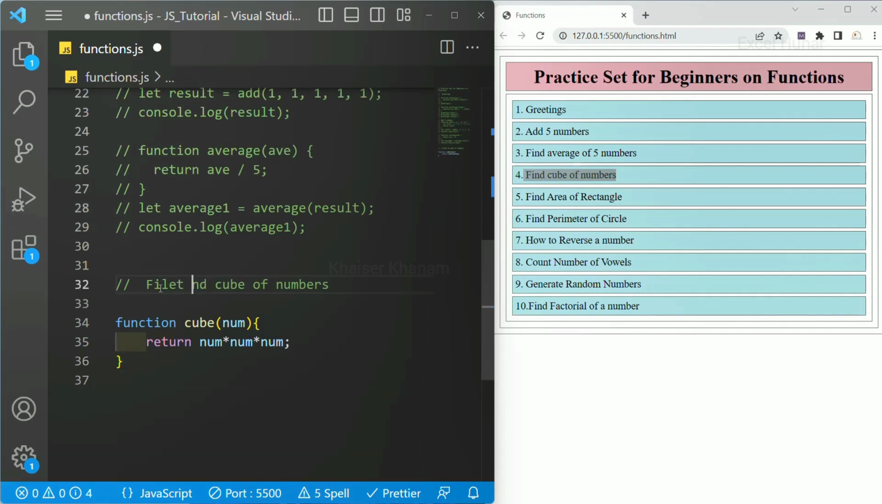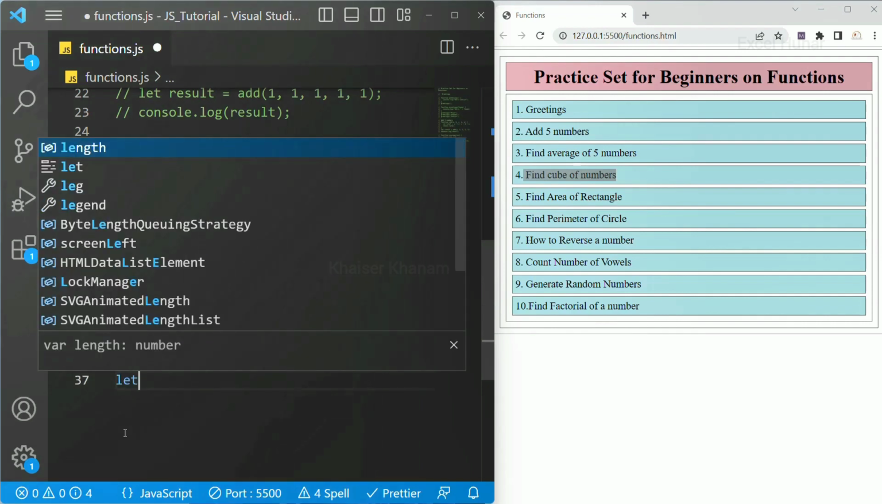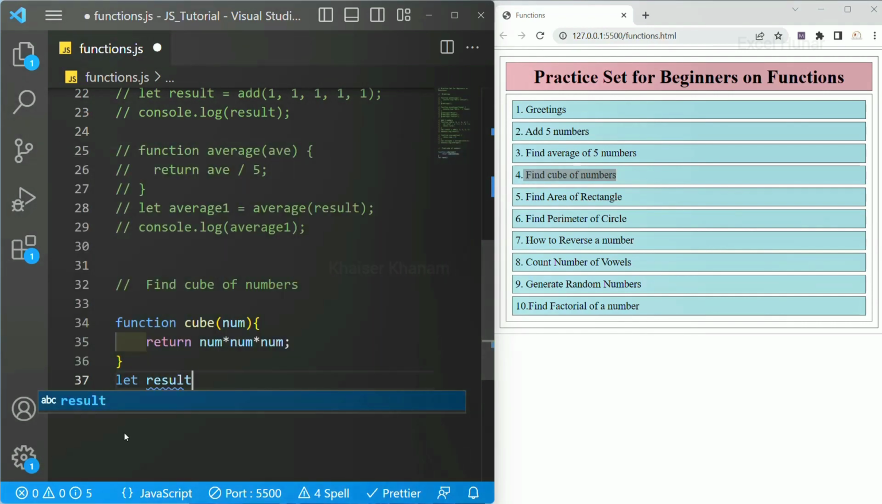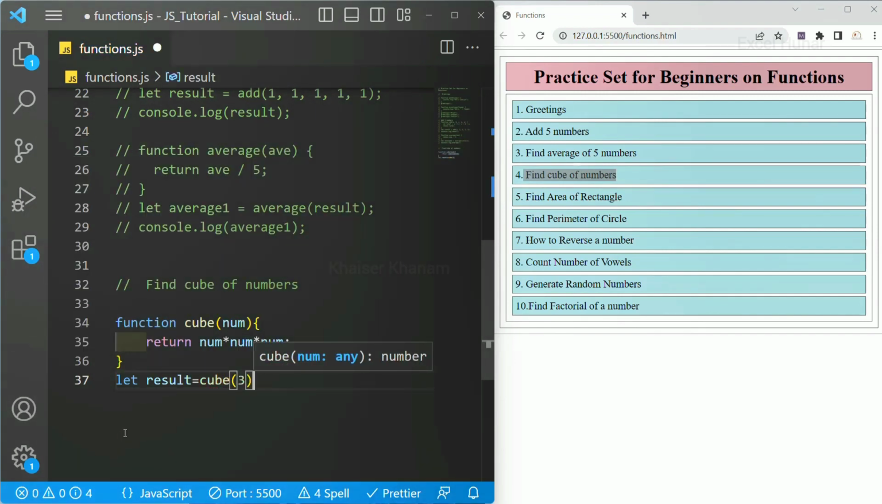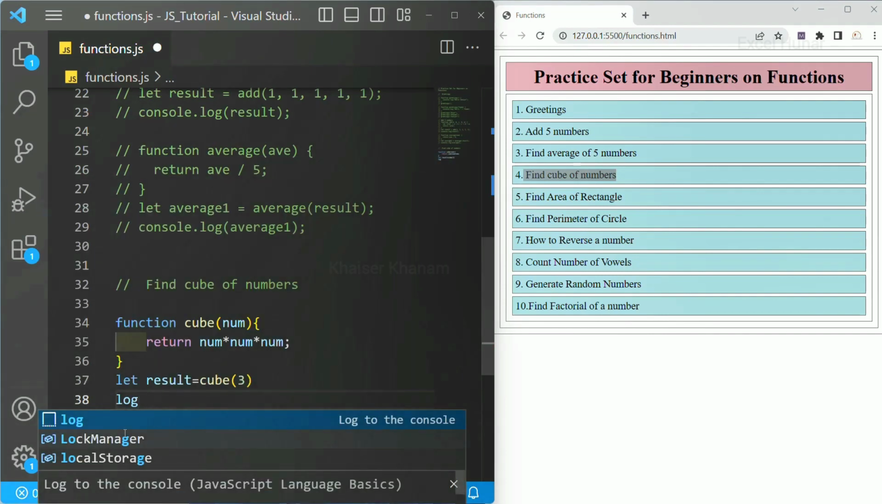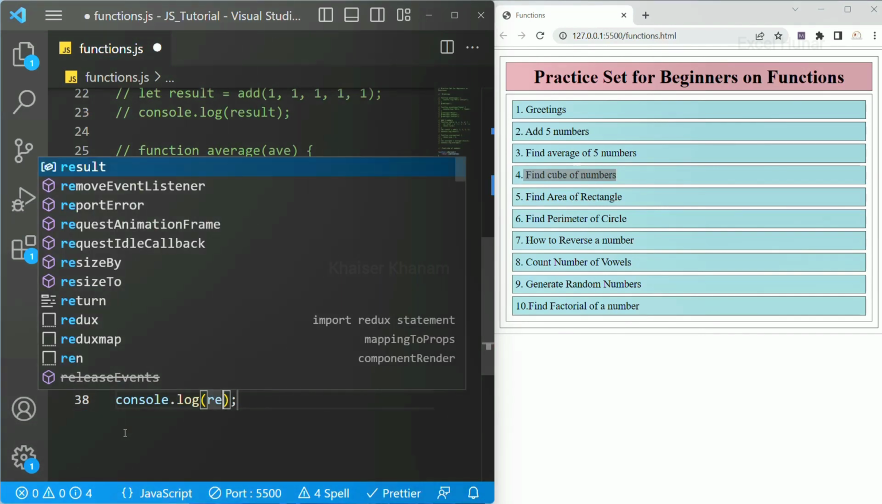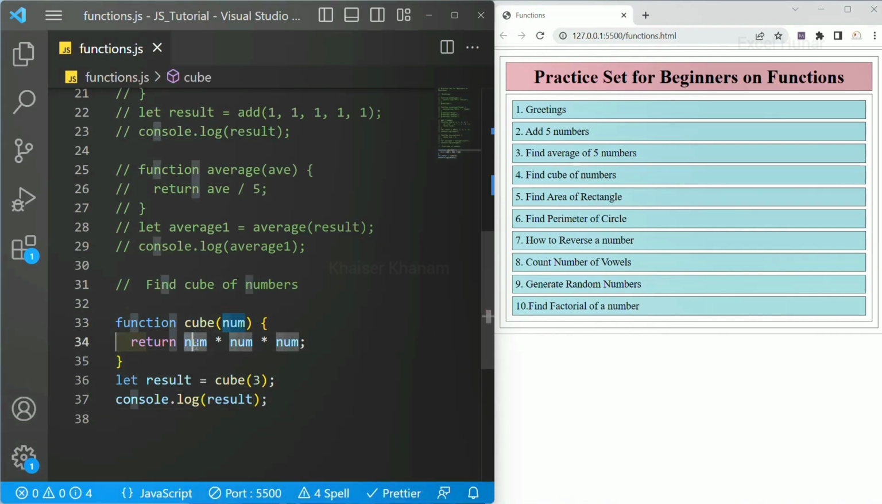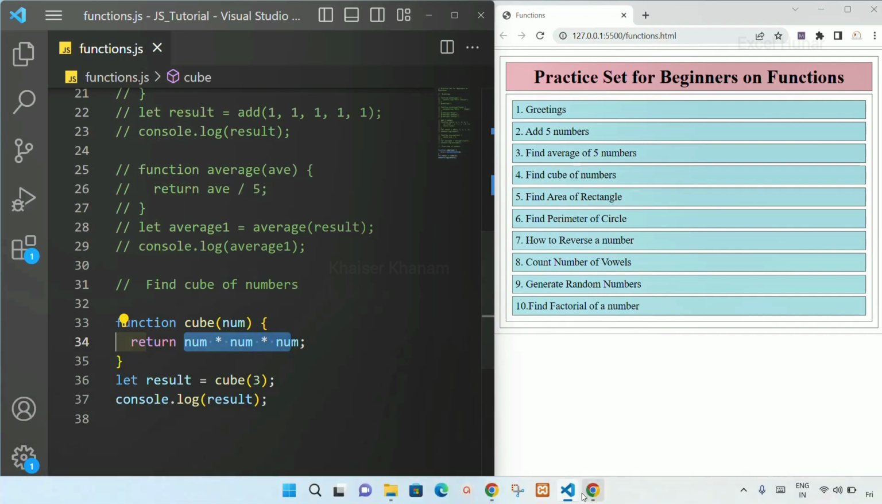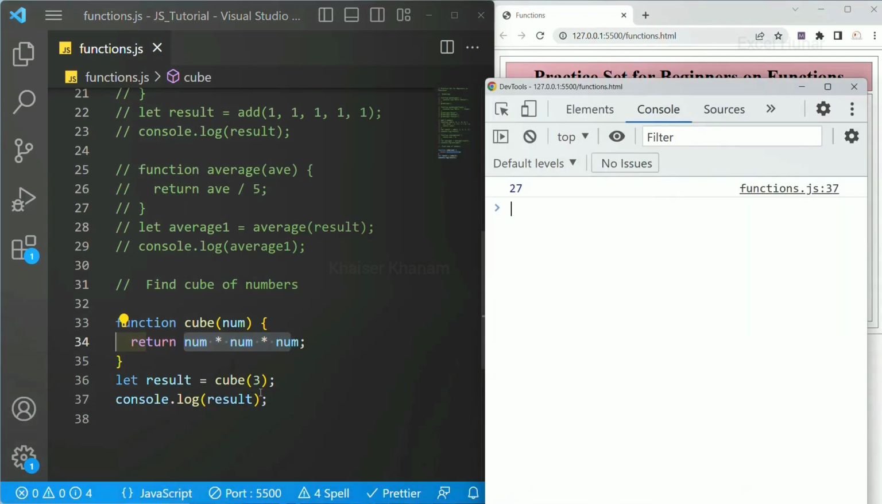I will just create one variable. I will come down. Let result is equal to cube. Cube of 3 should be 27. I will come down. Log result. Save this. Now 3 I have passed. 3 will be passed here. What it is going to return? 3 into 3 into 3. So the answer should be 27.